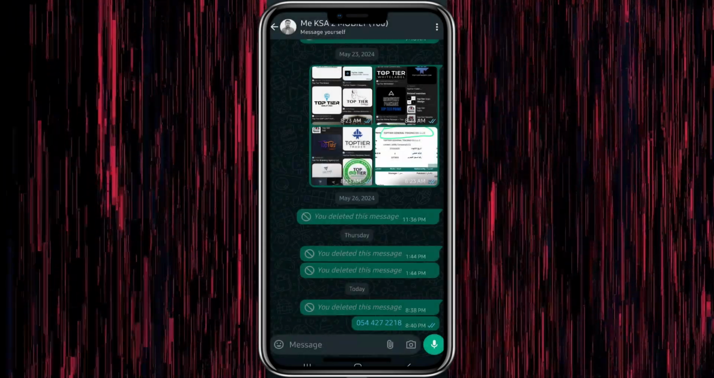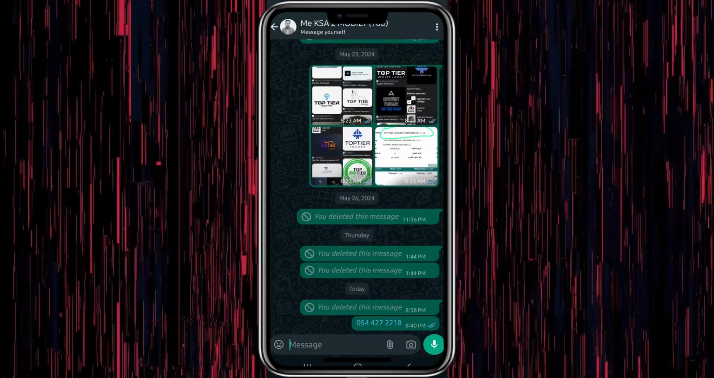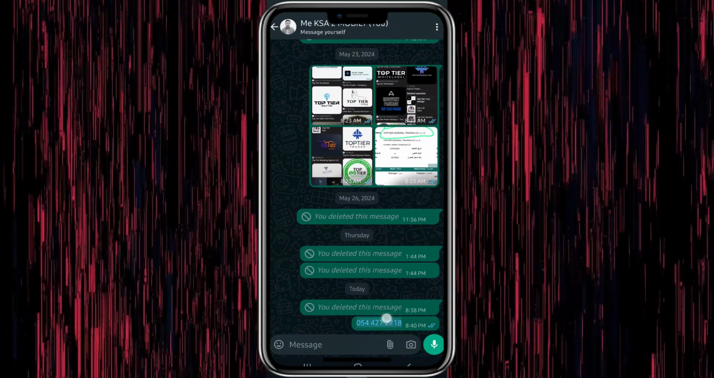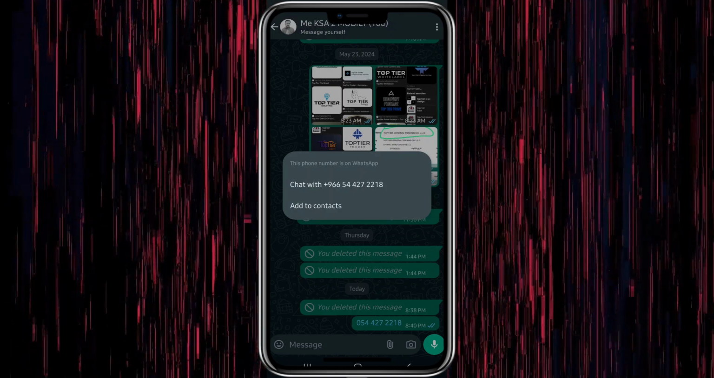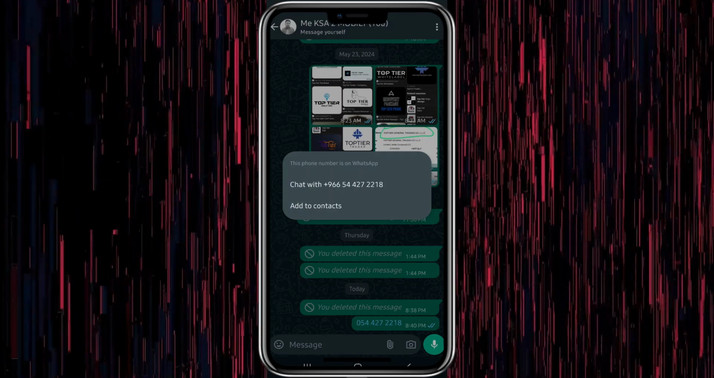So if you click on this, just like this, if you click on this chat with this number, you can pretty much send the message without saving the number to this person. So this is how you can send a message without saving the number in WhatsApp.